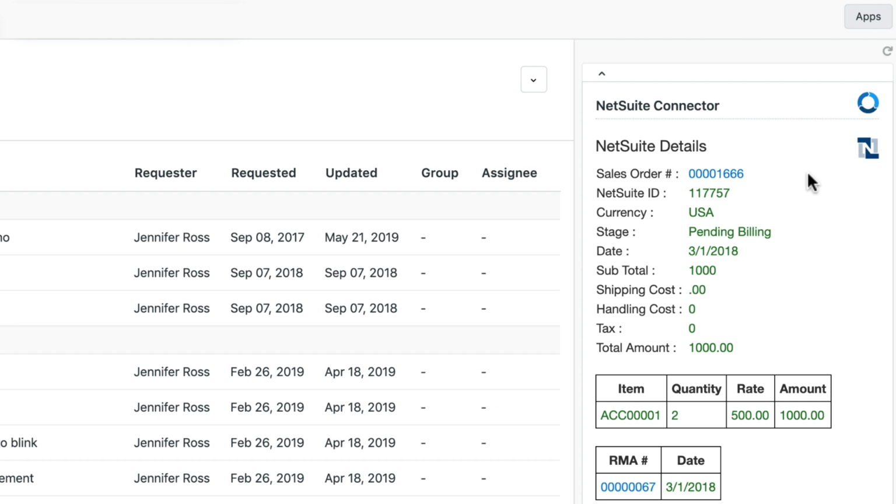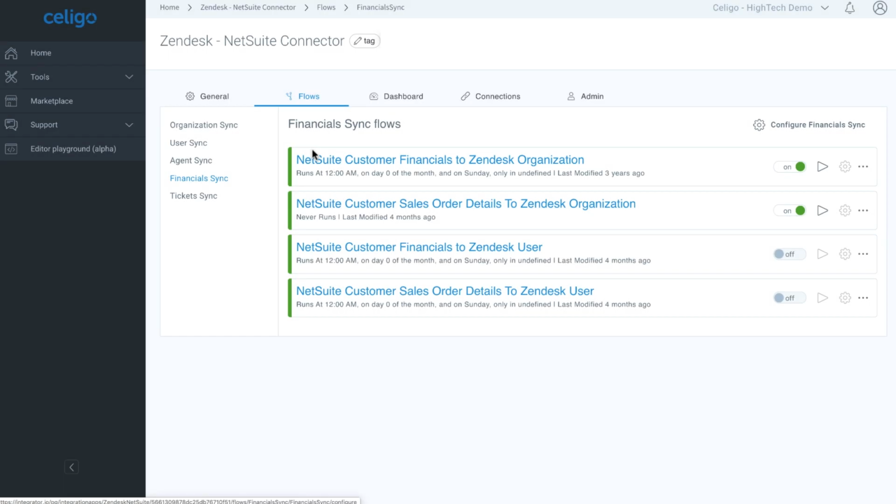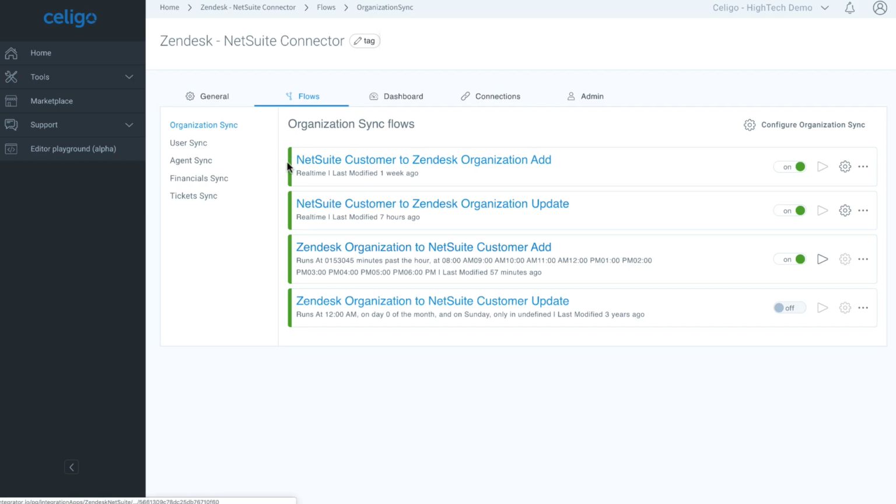Now that we have seen the integration app in action, let's look at how easy it is to configure and customize the integration app. Every flow is configurable with advanced settings and can be fine-tuned to fit your business processes. For example, you can choose to see how many sales orders or RMAs you want to see on the Zendesk organization and user record. The other part of the configuration is how you map data between the two systems.